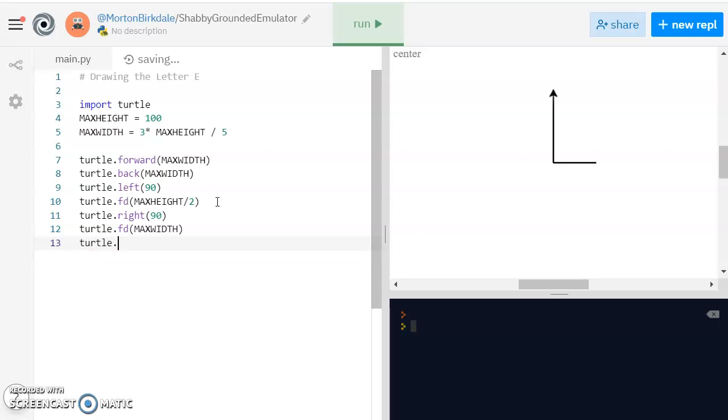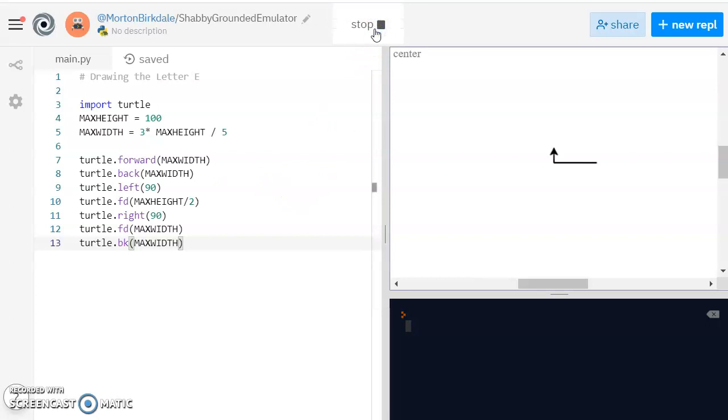Turtle dot BK. I can use BK instead of back. Max width. So I go forward the width and back the width, and that will take me back to the middle again. Let's just check that that's working. So yep, I've drawn in the middle arm of the letter E, and then I'm back where I started.